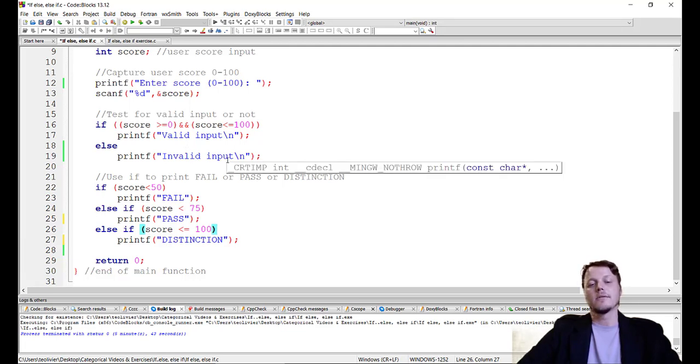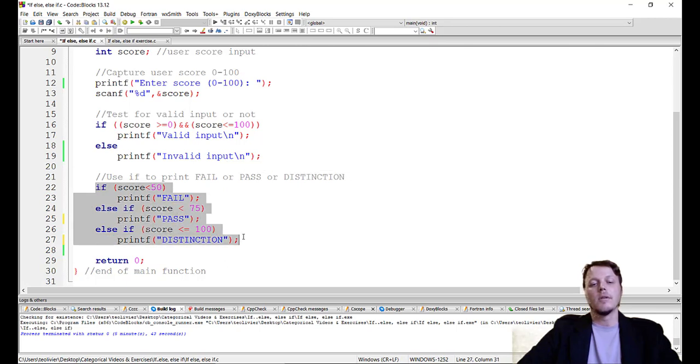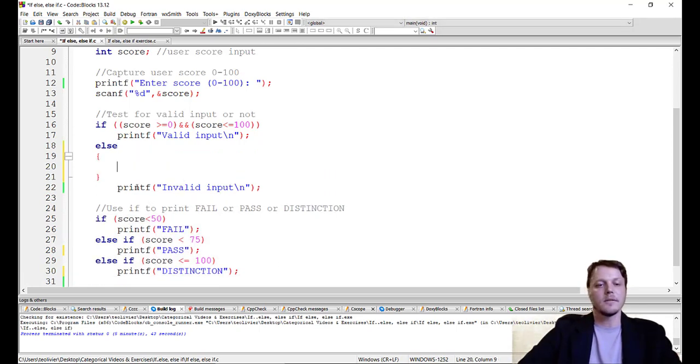Now to do that, you actually have to make sure that this code will only run if that code did not run. So we would like to show you some nesting. What I would suggest here is that we actually create a body for this else.